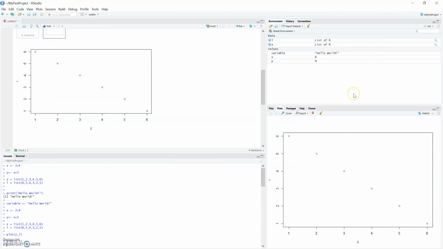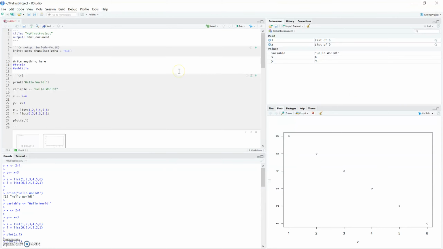Okay, so another great tool to note is cleaning up your environment. Let's say you want to get rid of all of these variables. There's a little broom up here. If you click that and then click yes, it's going to get rid of all your environments. So this is a way that you can clean up your environment while you're working in it to make sure you haven't made any errors.